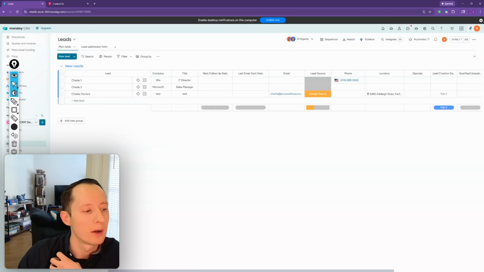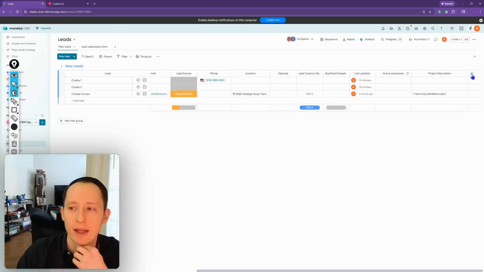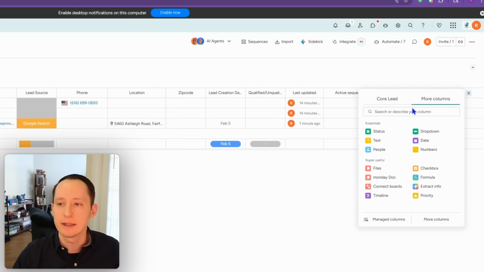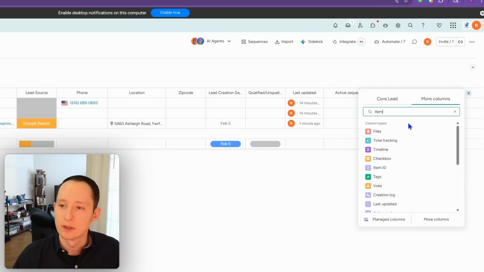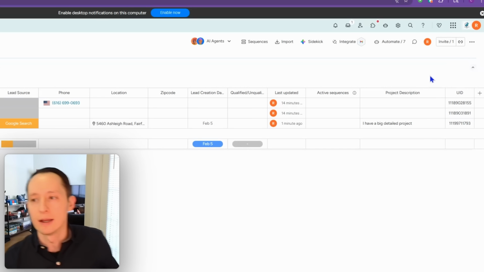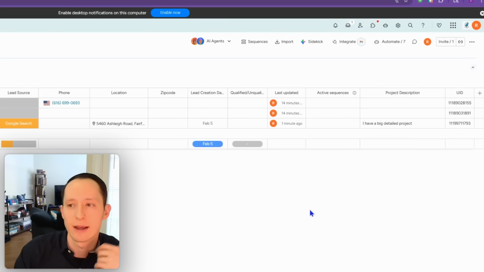Now, one more column that is kind of essential to automating all of this, assuming you want to automate as much as you possibly can: you want to click the plus sign here and add an item ID. If you type in item and item ID, it's going to add a unique identifier, is usually what I call it. So I just rename this UID. And then you use this to sync up all of your leads, contacts, deals, and accounts. And that should be pretty much it for all of your columns here in the leads board.